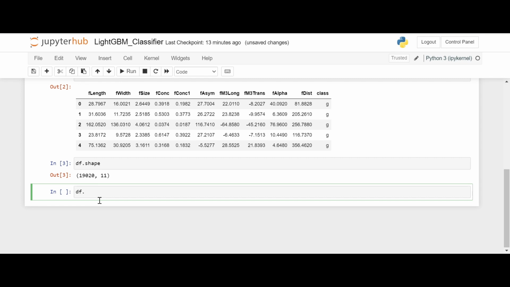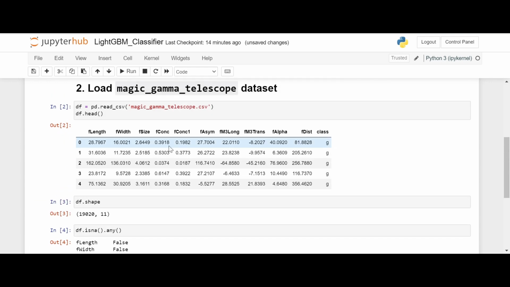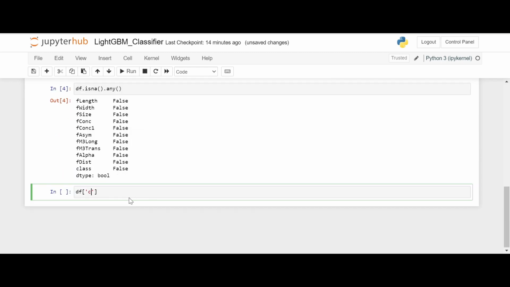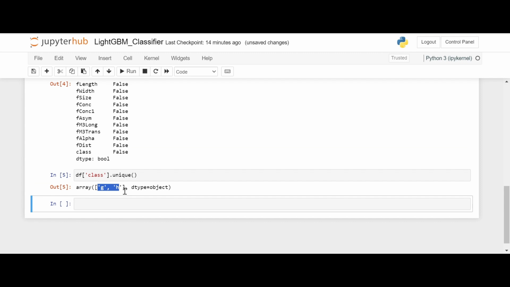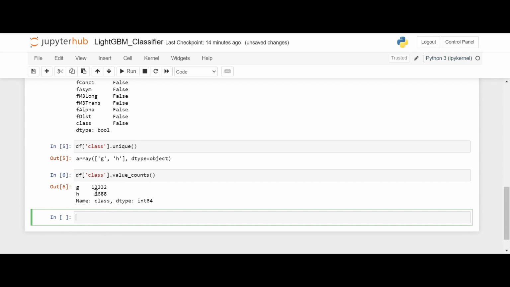And let's first check if there are any missing values. No column has any missing value, so that's good. Let's also check the target column. So we have two types of entities in the target column, G and H. We can also check the counts for each of these. So G is present 12,332 times, and H is less, half of that, more or less.